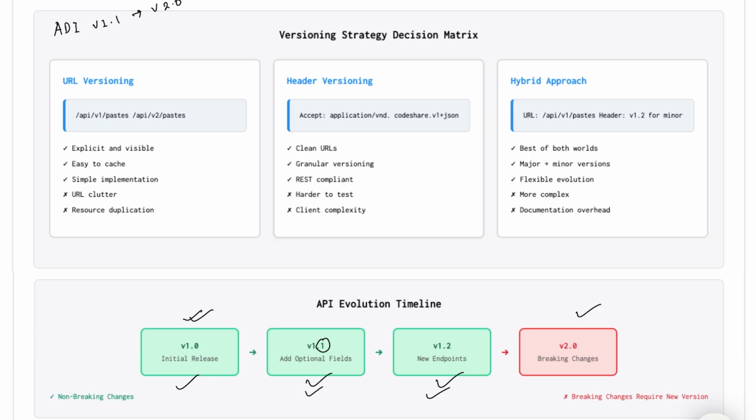We just do minor changes. Then we go for 2.0. So these are breaking changes, and these are changes which are not backward compliant. So these require a primary version number change. Okay, so this is how our API evolution timeline is. Now we'll see what kind of versioning we apply here.